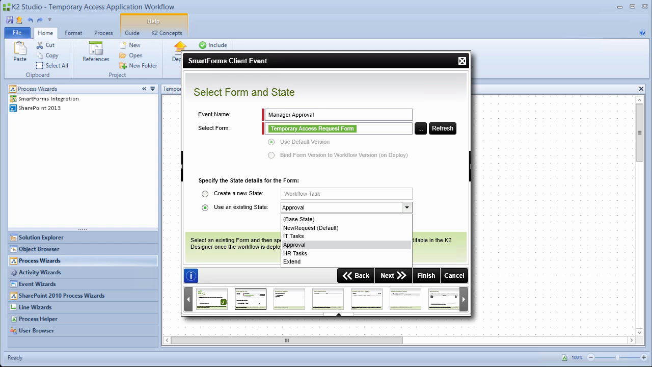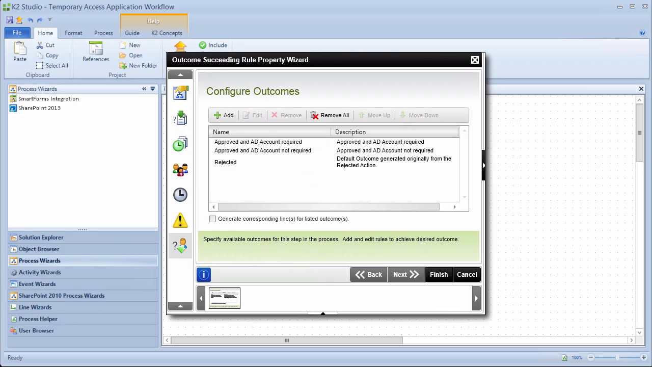There will actually be 3 outcomes. One of them will be rejected if the approver rejects the request, and then the other 2 outcomes branch off of approved. We will have approved and Active Directory account required, where the approver approved the request and the workflow must create an Active Directory account for the temporary user.